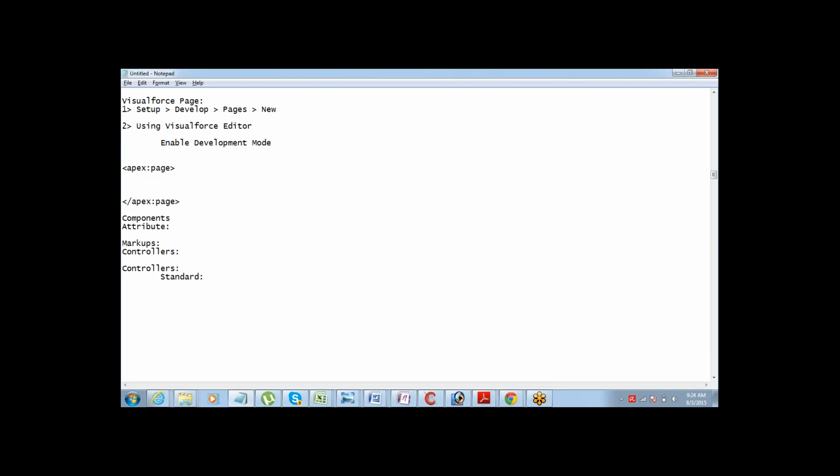Now, while I'm using a standard controller, I am trying to leverage the existing controllers of Salesforce, correct? I told you this, right? Which means I will not write the logics, I will just use one of the existing set of logics from Salesforce, correct? Salesforce has already created these controllers for all the existing objects.